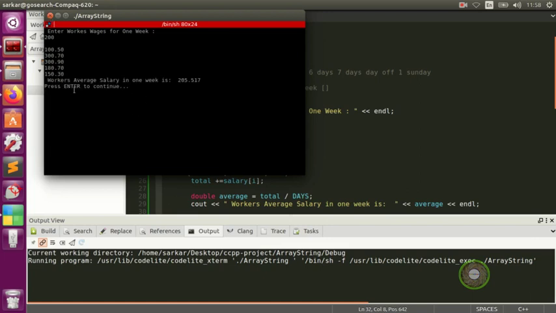Okay, so the worker's average salary in 1 week is 205.517. That's the average salary of our worker in 1 week.